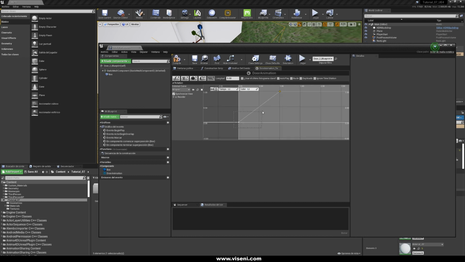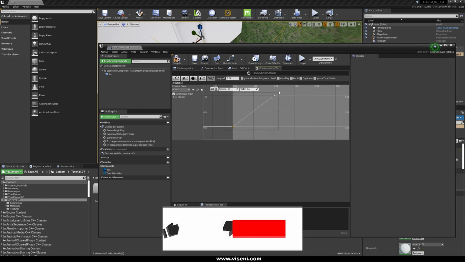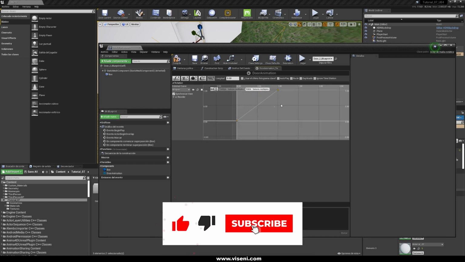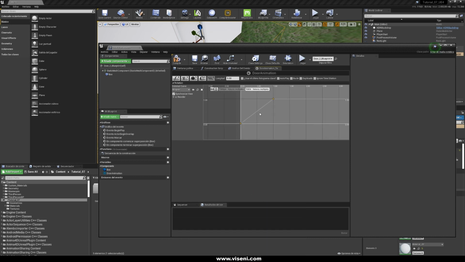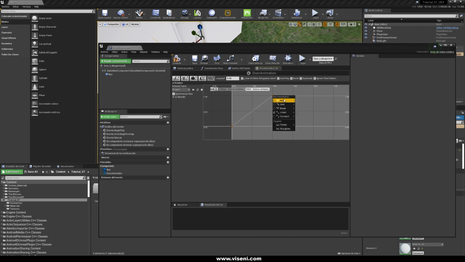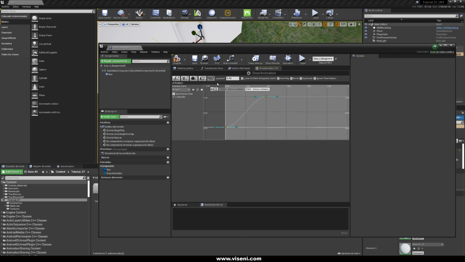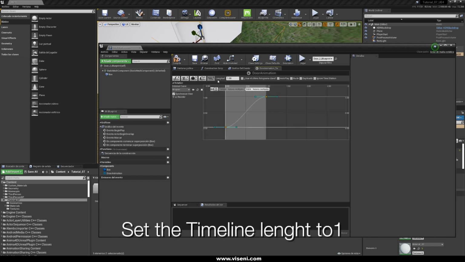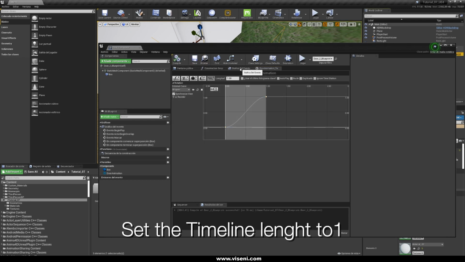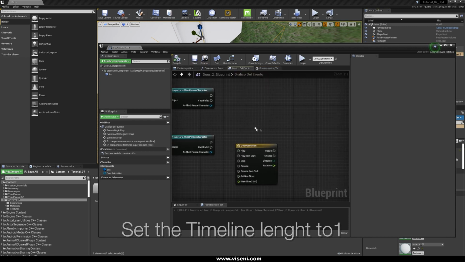Now you can select all. Also in this view, you can move with your right mouse button and also with your mouse wheel you can zoom in and zoom out. Let's press with the right mouse button and select auto. Like that, this makes our timeline animation smoother. And also here we set our duration to 1. We compile and save. And let's go back again to our event graph.